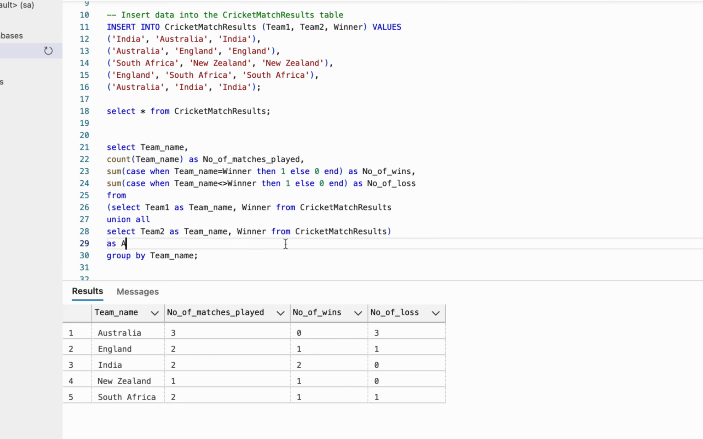So this is the way to solve this problem.